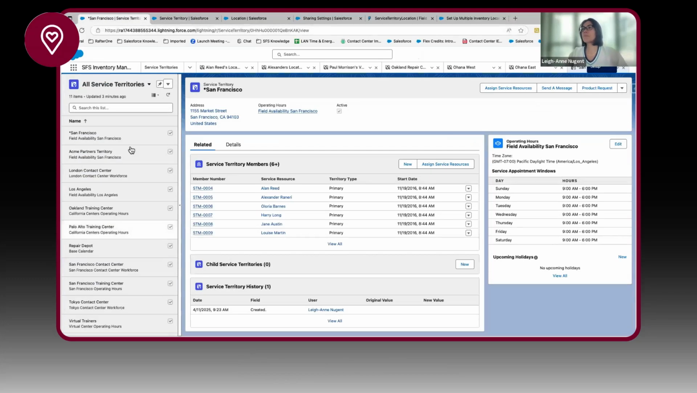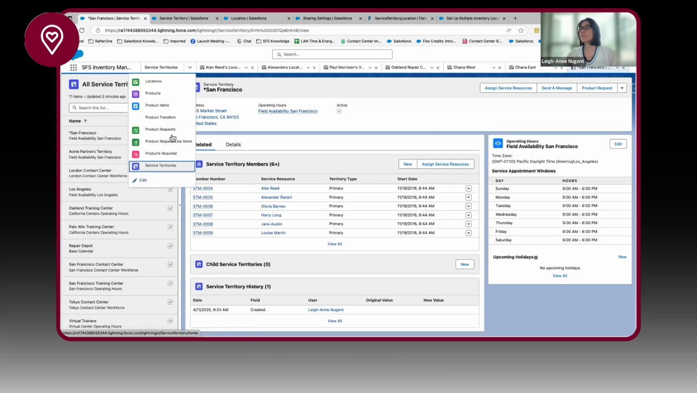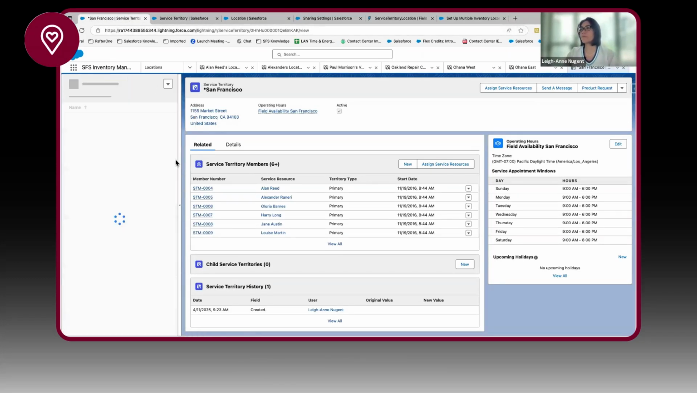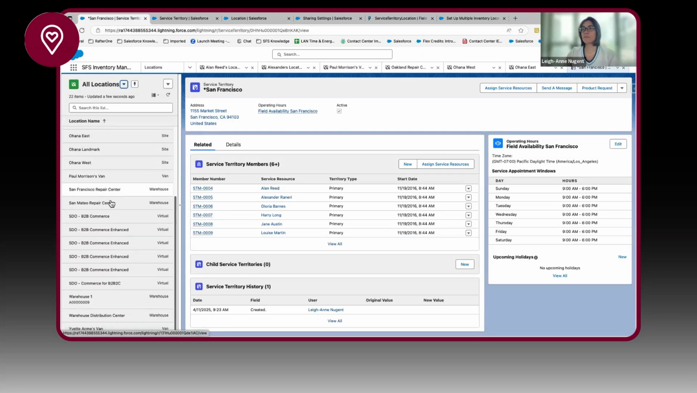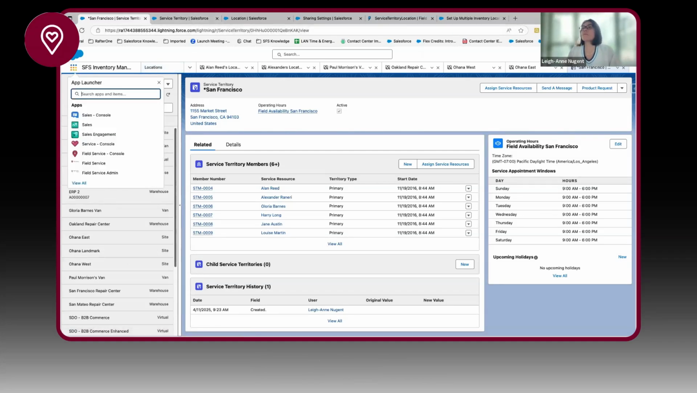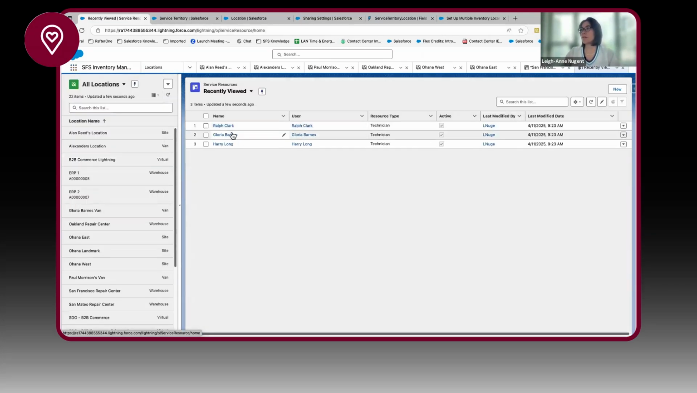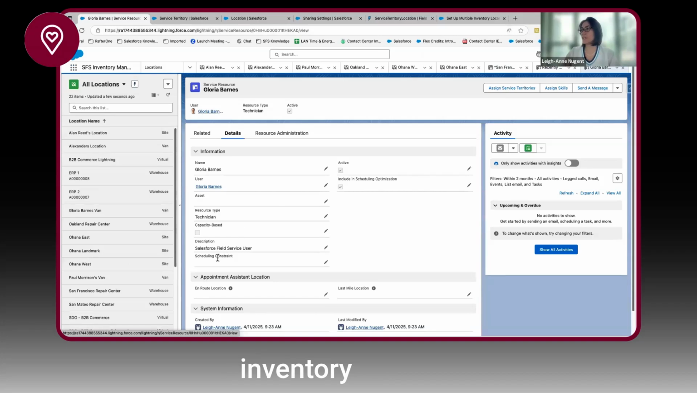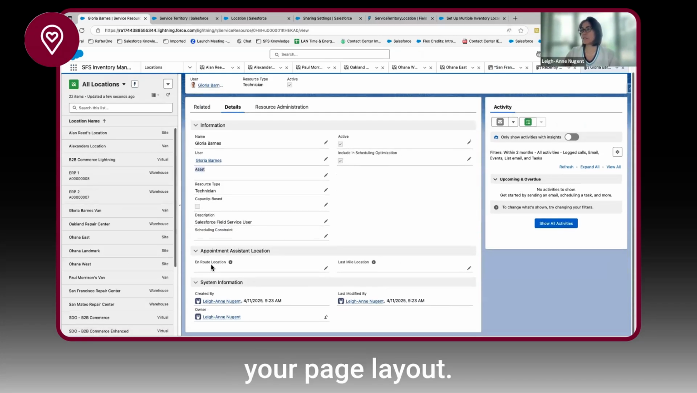Locations. Oh, she doesn't even have a location. For real? Okay, Gloria Barnes, what inventory location do you have? Nothing. It's not even on your page layout. Great, I have to update this object too.